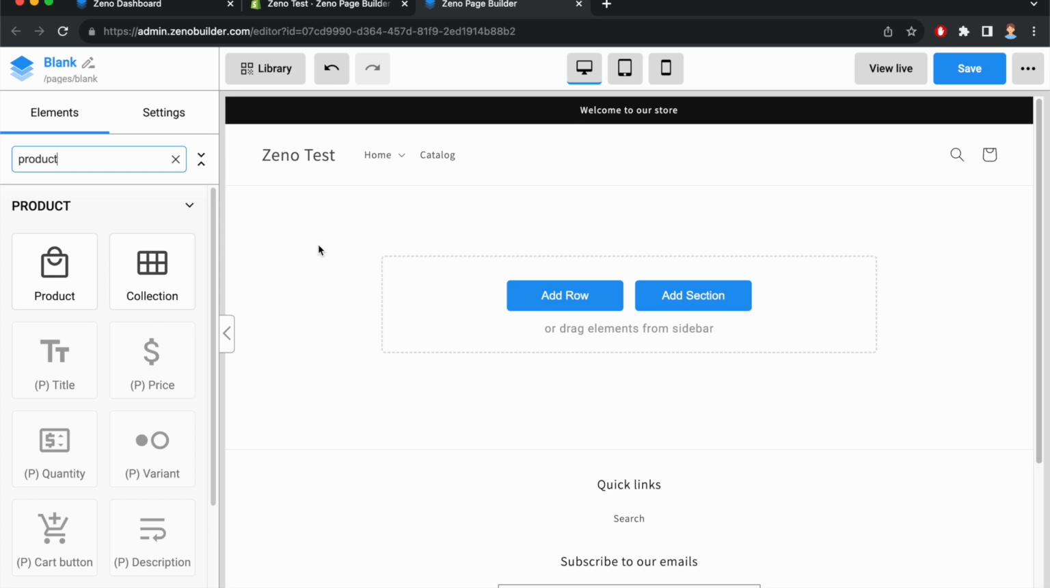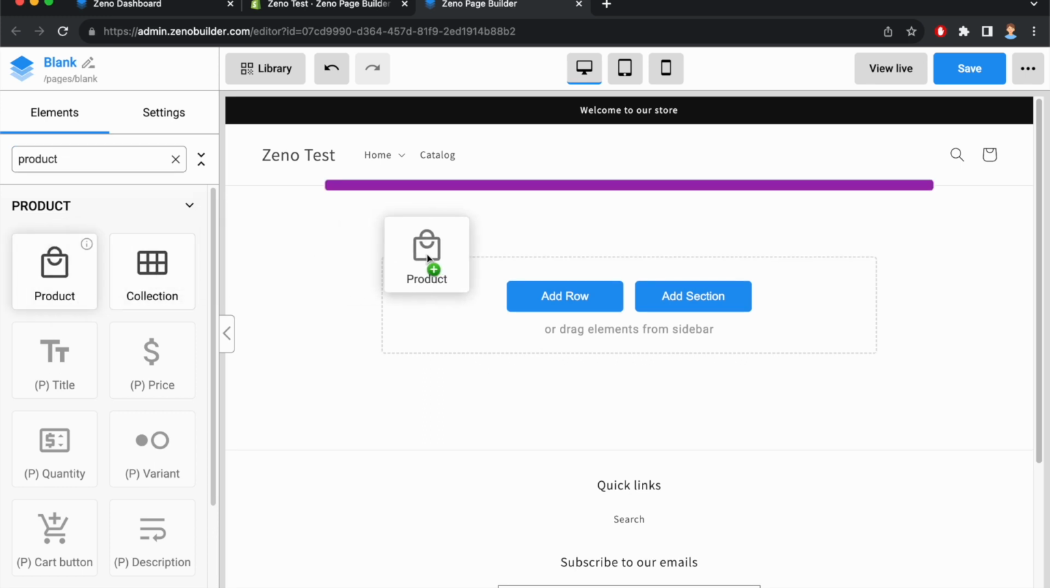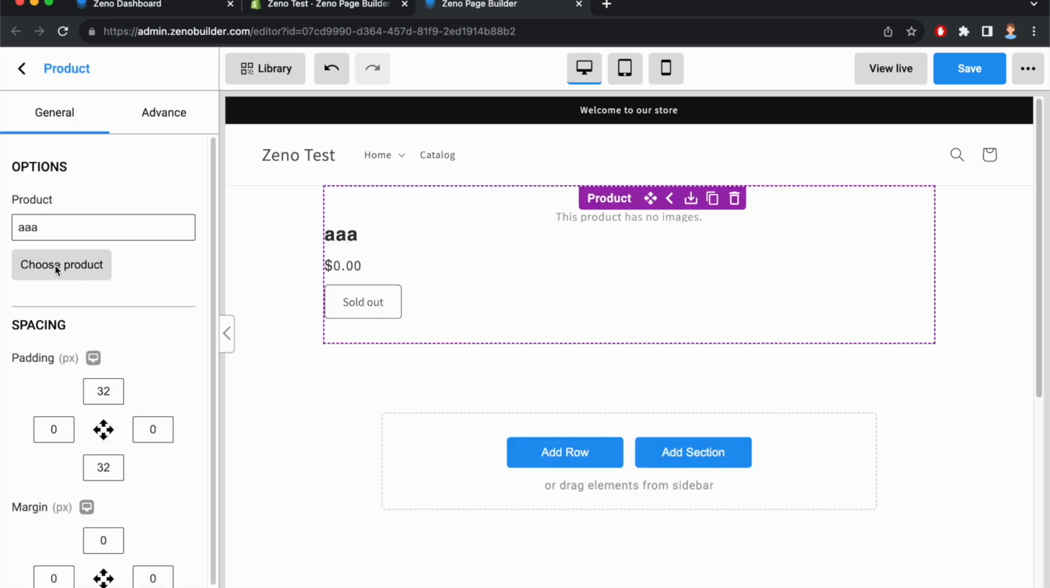Today we are going to learn how to use the product element. The product element is the gateway to showcasing your products in the most appealing way possible. It's all about turning your site visitors into delighted customers. Let me drag a product element into the page and select the product to show right here.